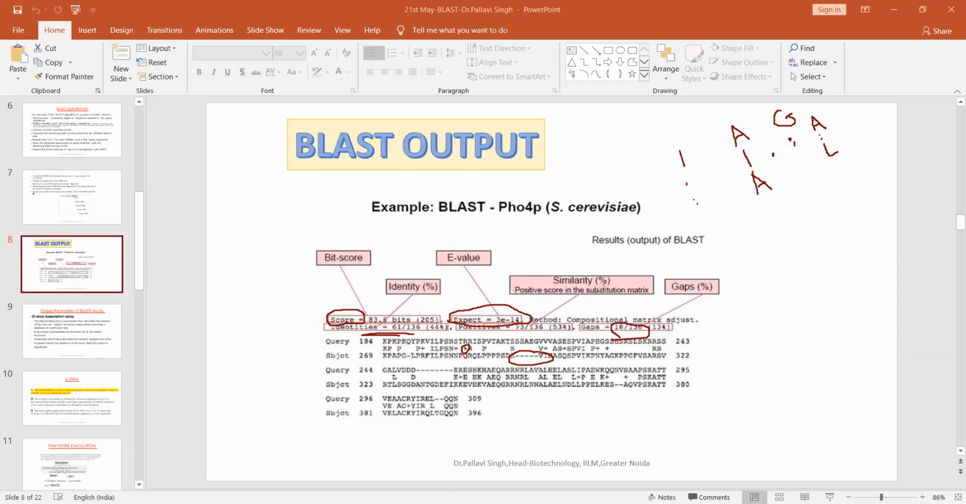And you have also seen the similarity. So in the output, when you're trying to align your query with the database, with the template, I get these results. What is the gap percentage? What is the similarity? What is the E value? What is the identity percentage? And what is the final score of the alignment, the bit score? Now let us see what all these parameters are.